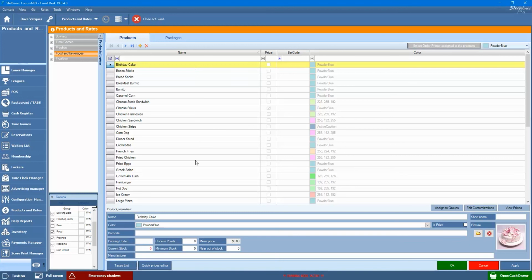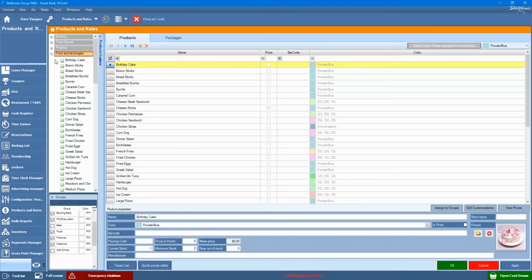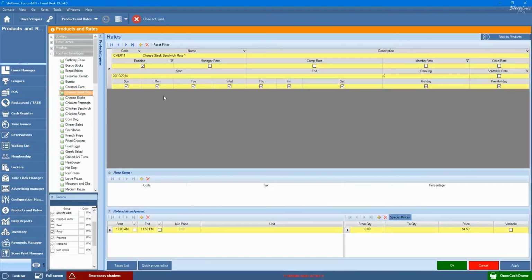So this is how you work on your products and your food and beverage products. There's also the last step. Whenever you've added a point of sale product, you always have to go to the configuration manager and add it to the point of sale screen. But here we are just working with modifying the rates and the prices and the actual products. So I need to go back.